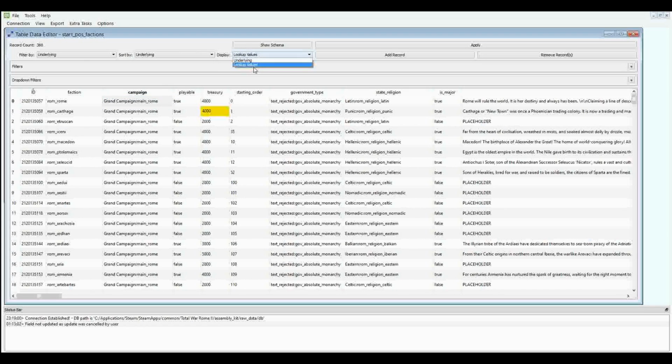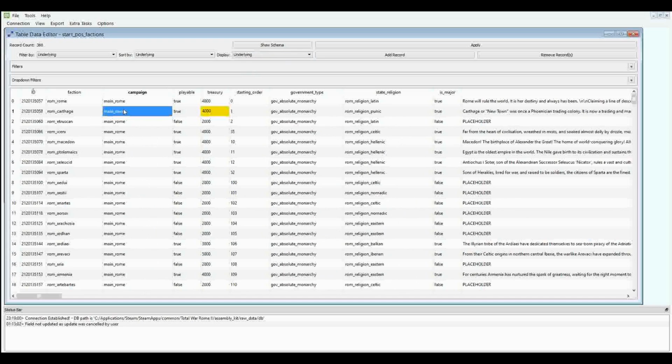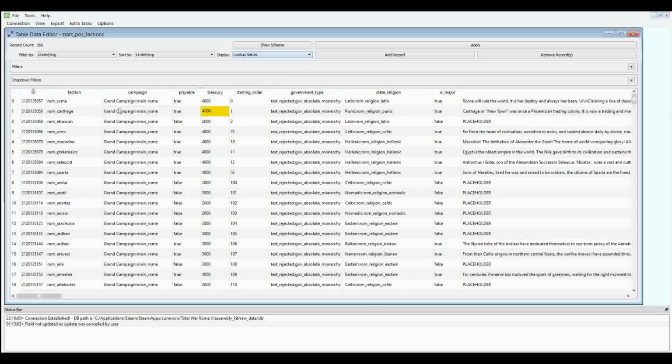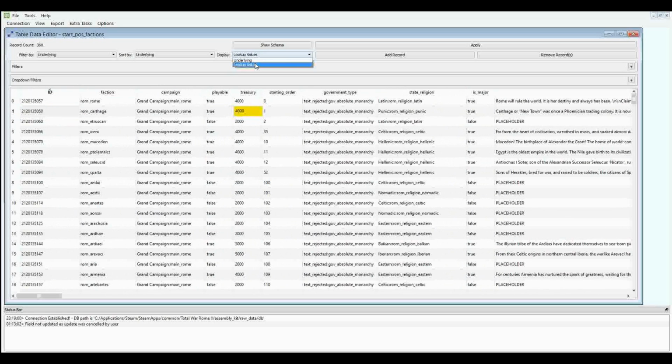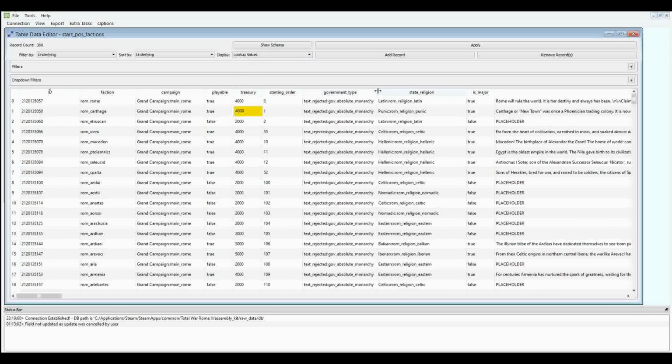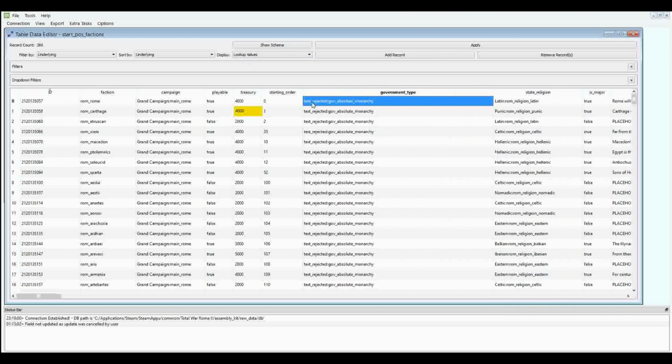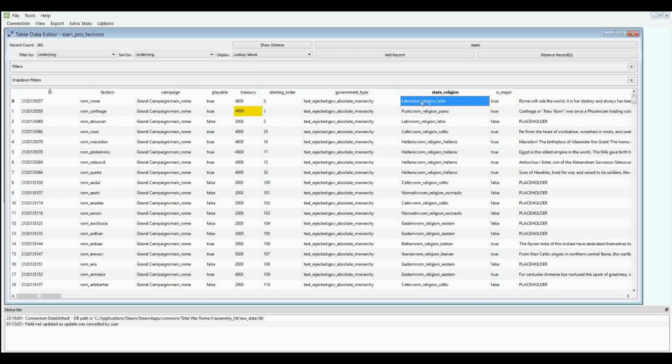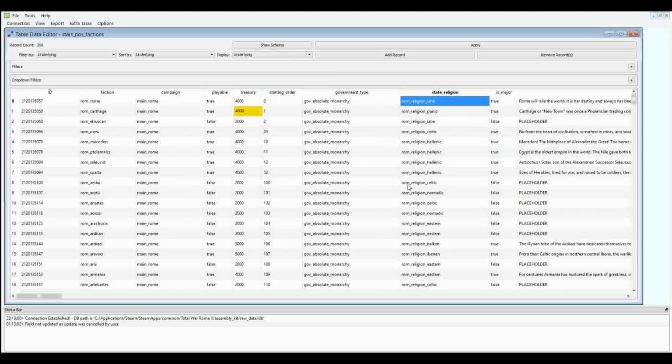For instance, you want to have the underlying value. So the campaign will be main Rome. It would not be the lookup value. The lookup value just tells you grand campaign main Rome. Same here with these IDs. Okay, here we go. So here you can see there's other info in there. I guess this isn't a very good example of the table. Well, religion, for instance, Latin, Rome, that's not what we want. We want the underlying value. That is what we put into PFM.